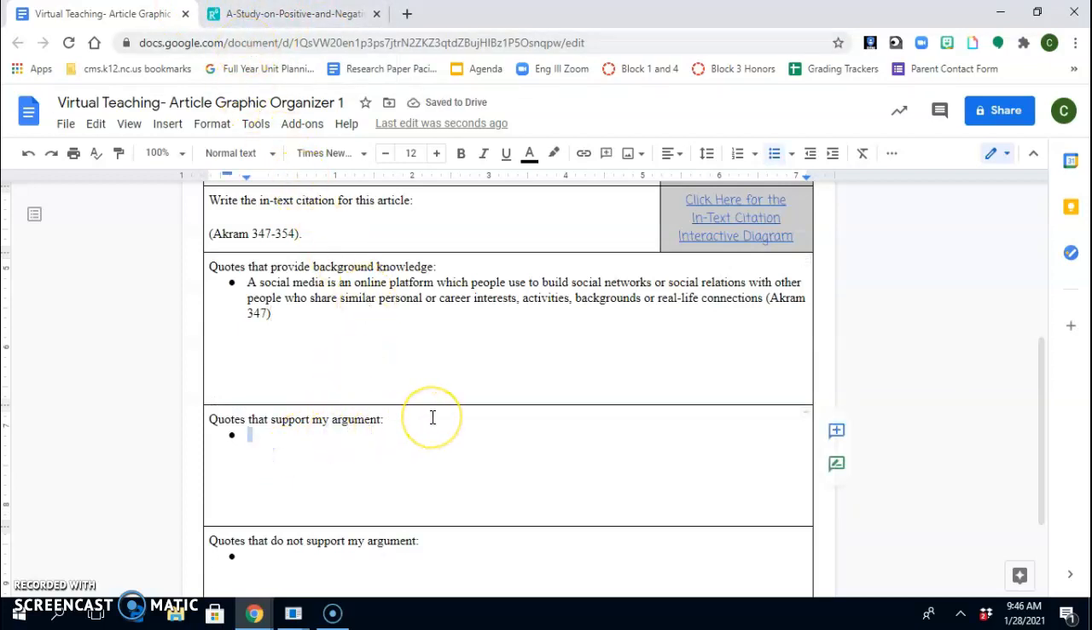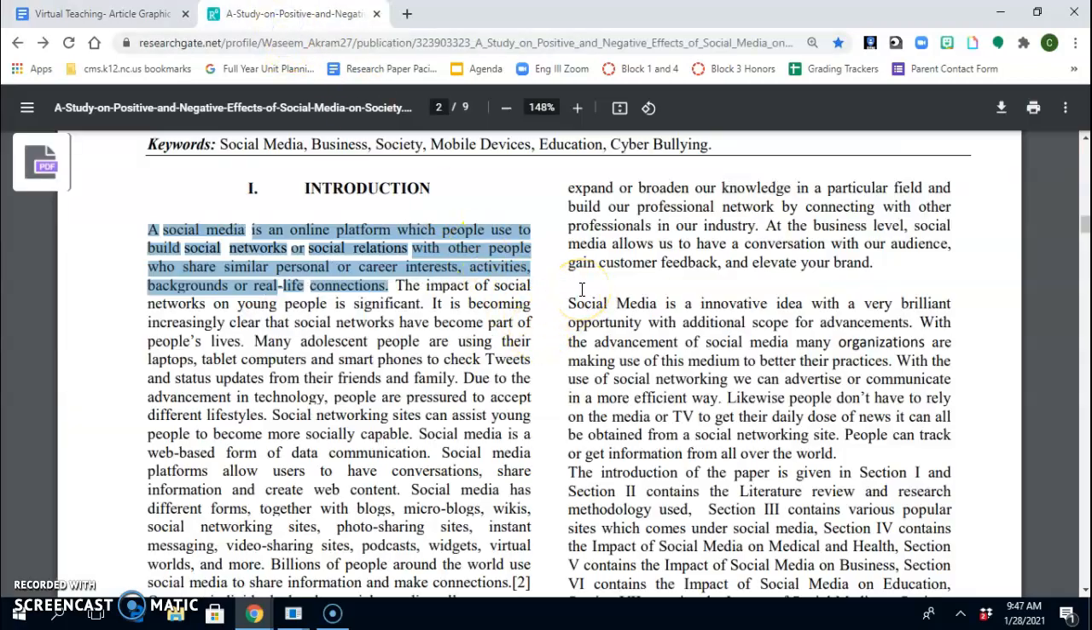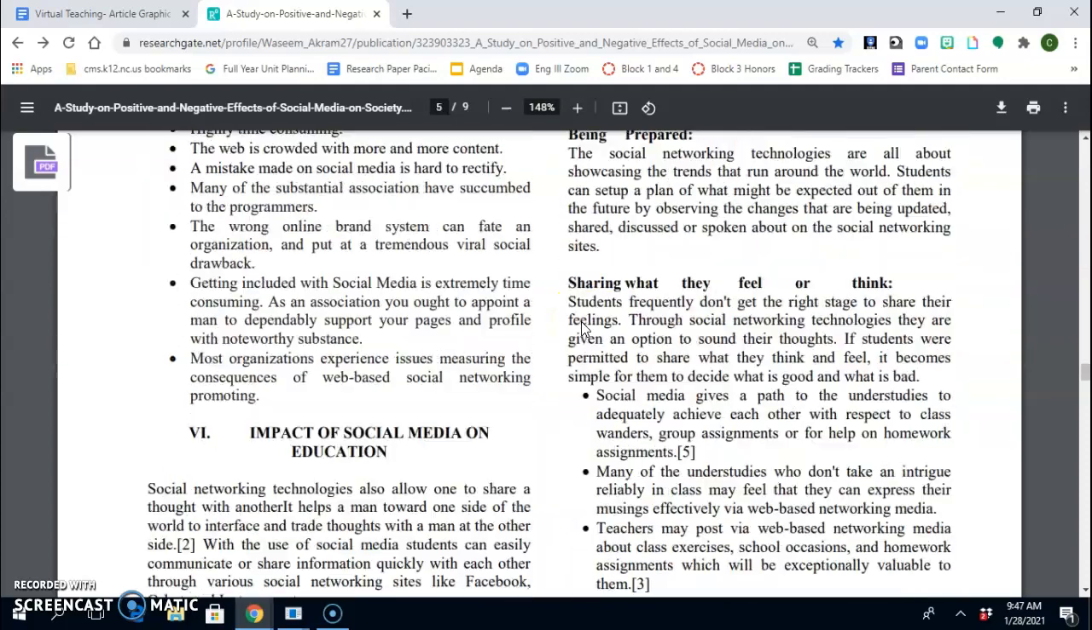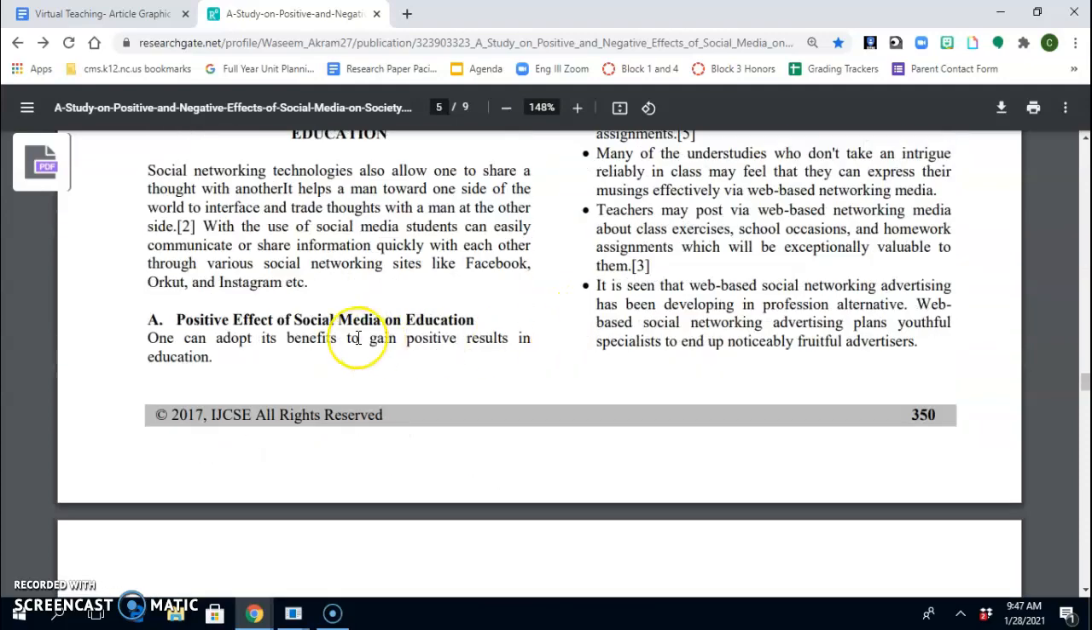Now I need to decide, what am I arguing in my paper? Let's say that I want to argue that technology has a positive impact on our society. Now as I'm reading this, I need to collect quotes that show that social media has a positive impact on our society.